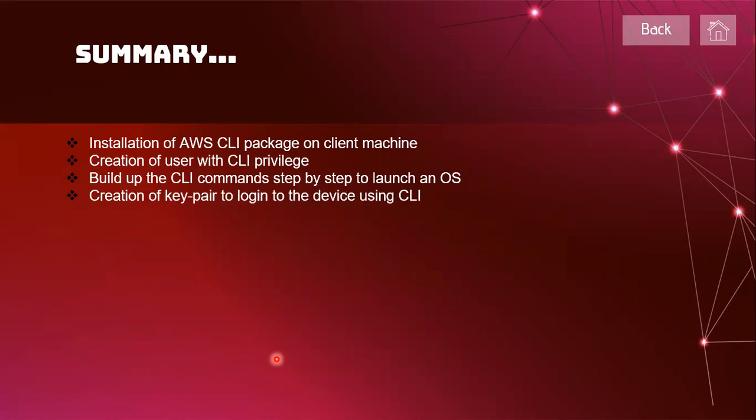We created a key pair to log into the device using CLI. We created a security group to allow the SSH access. And we also saw that when you're creating a key, there is a possibility that the output is not getting saved in the correct format, so it will show you as invalid format. So we also fixed that.